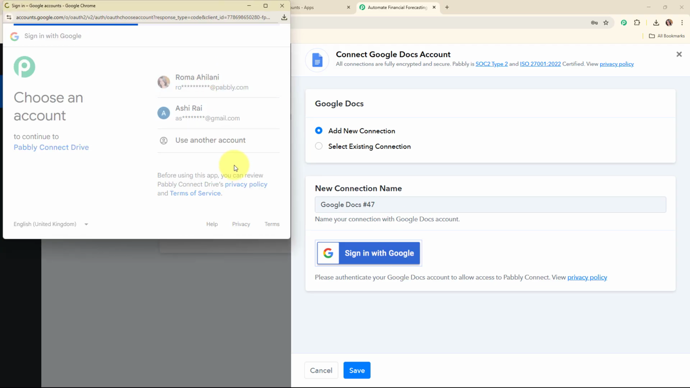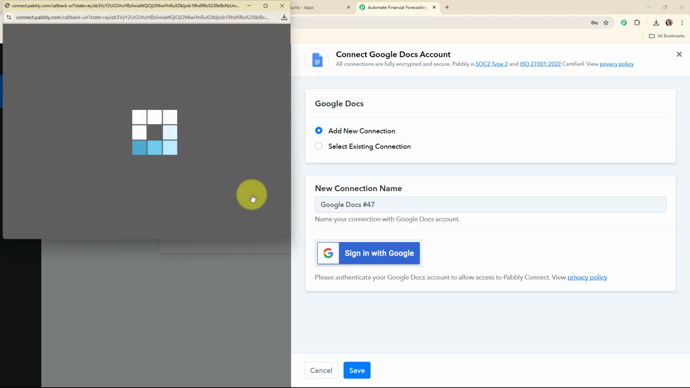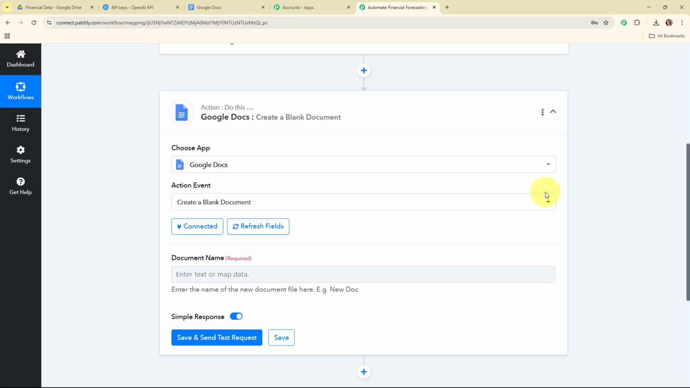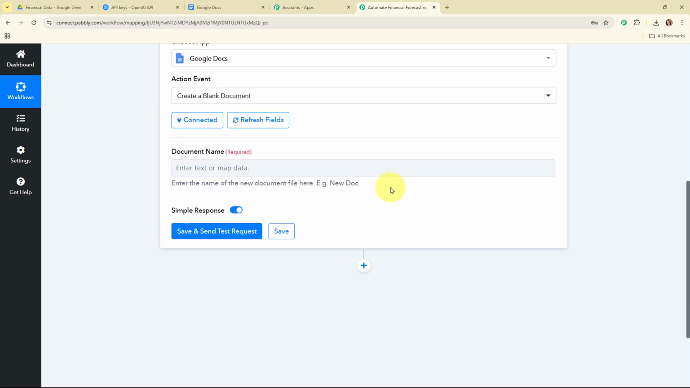Here I'm going to select my desired account, and then I'm going to click on this allow and give access to Pabbly as your data is secured with Pabbly. Authorization successful. So here you can see we are now successfully connected.